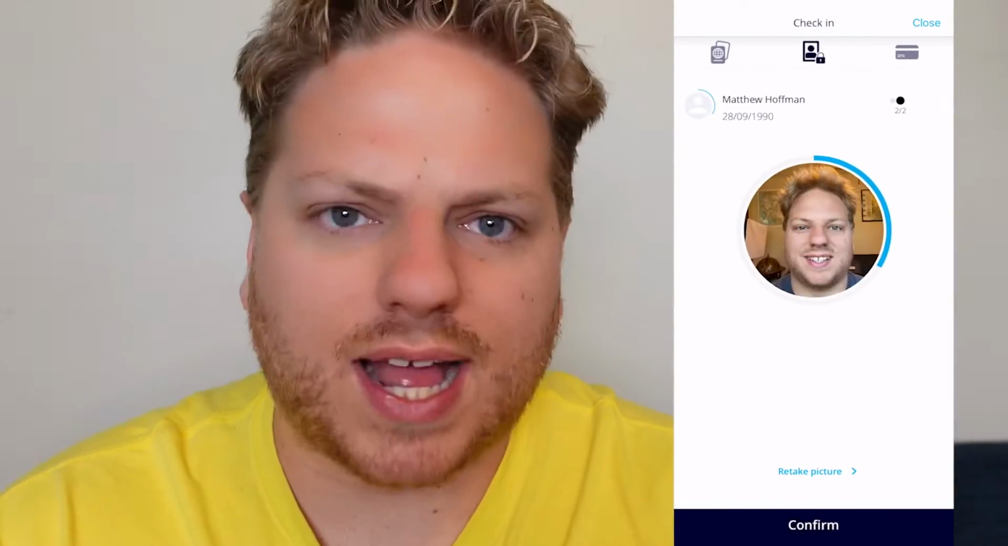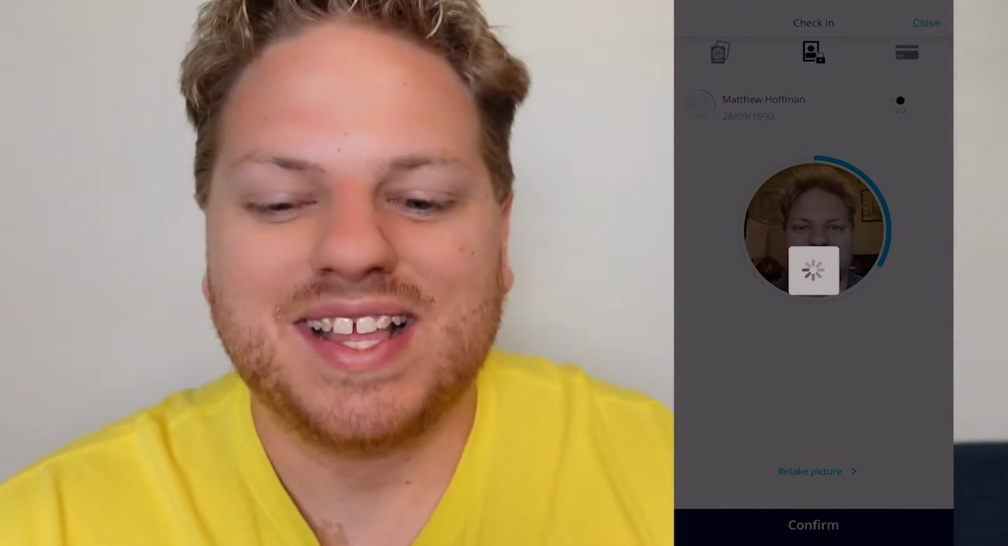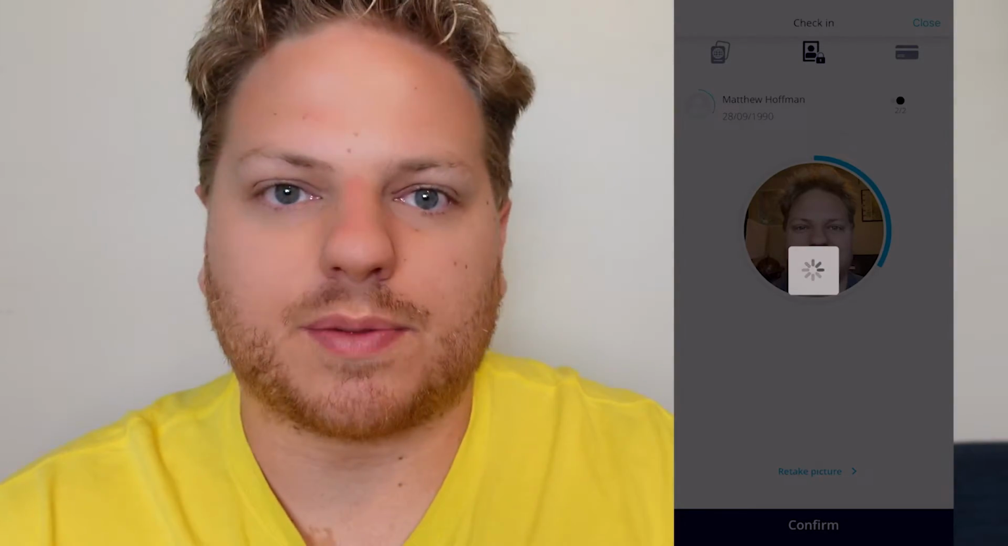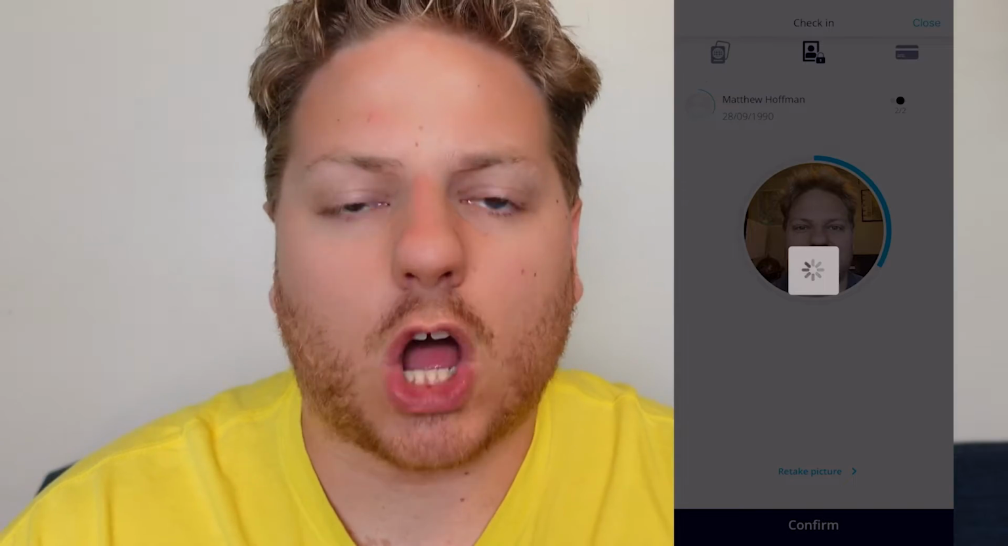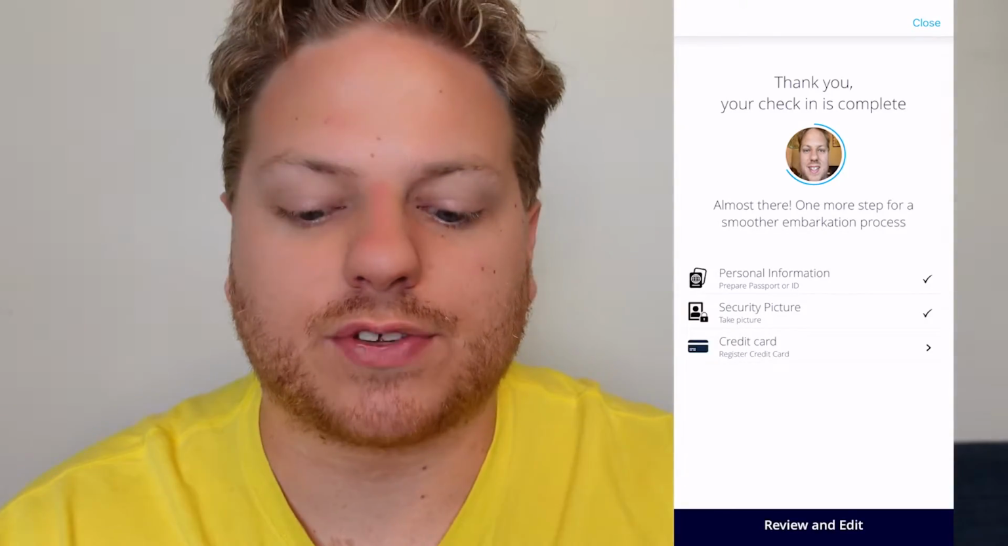Make sure you have no glasses, sunglasses, hats, headbands. Someone might have those on. You don't want those in on the photo. Just want it to be your face and your head and your hair. Just for security purposes, they're going to be pulling this photo up when you scan on and off of the ship. So they want to be able to validate that's you. And there we go. There's a check for security picture.